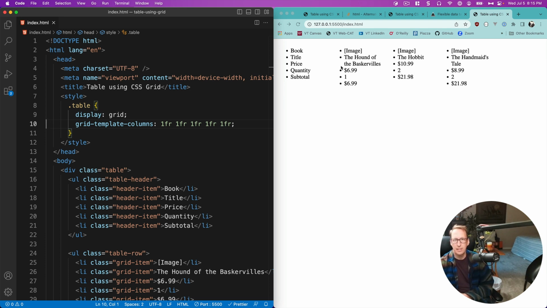Now, naturally, if this is a table row, we don't want it laid out like this. We actually want this in the first row. If you think of the first row as the header, we want the word book to go in the first row, first column. We want the word title to go in the first row, second column, and so on. And then these should all go in the second row in this order. So this is important to understand what I'm going to do here.